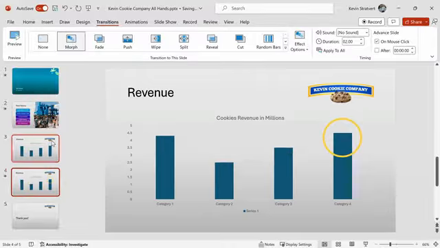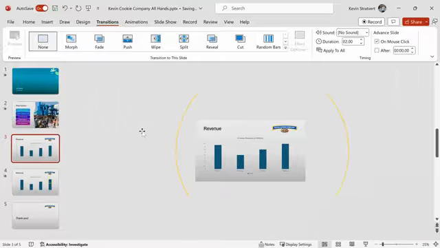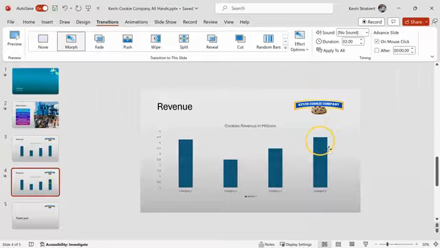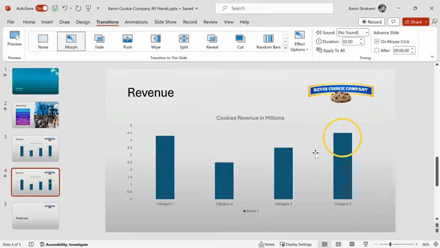So with morph, it'll look at where the object is on this previous slide, it's this large size, and then it'll morph down or shrink down to this smaller size. So let's preview what this looks like. Here, as I call that out, it'll zoom in on this point, so that way no one will miss it.